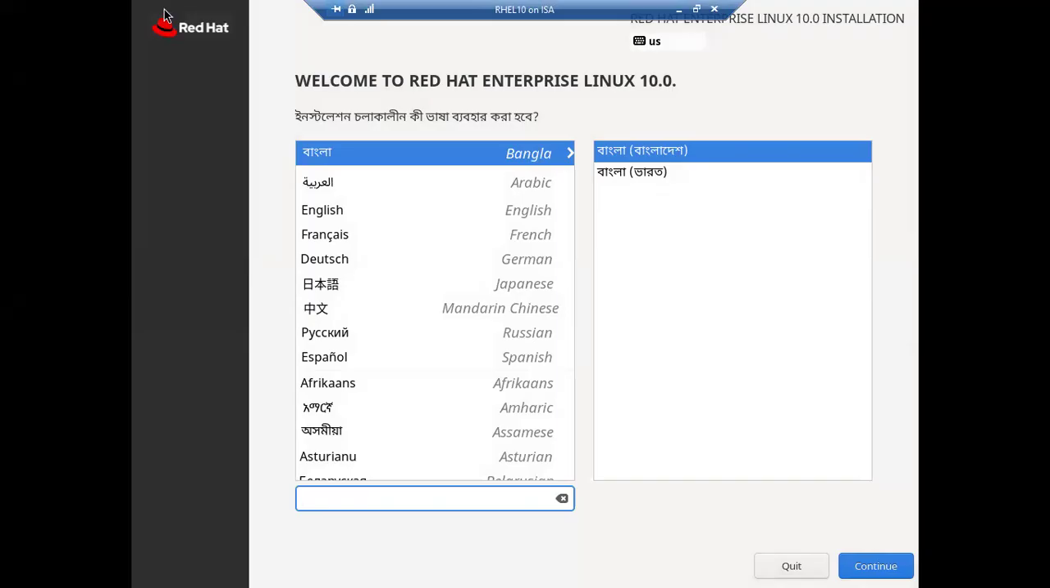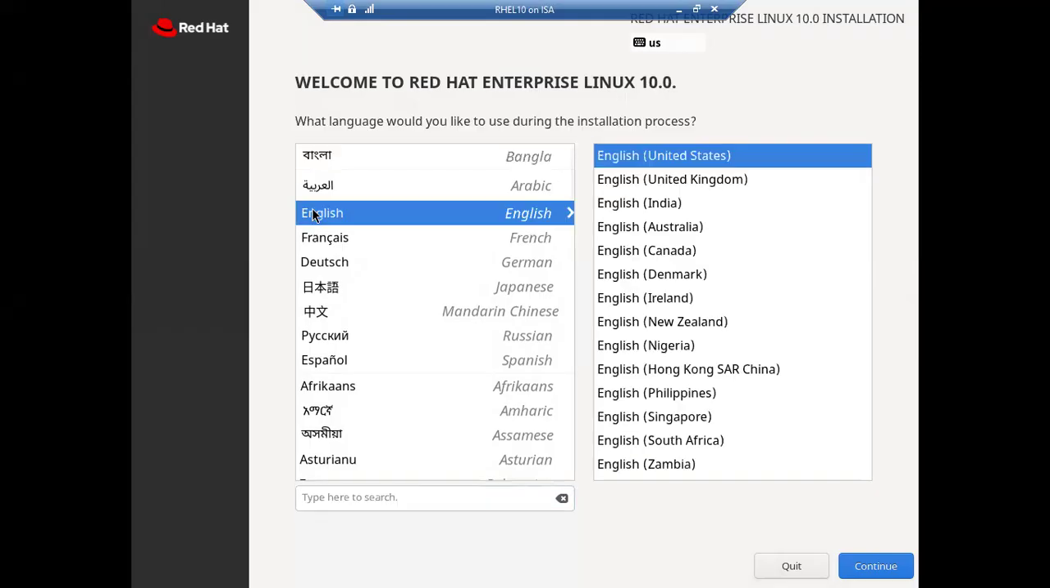This is our first graphical user interface. Welcome to Red Hat Linux 10.0. I'm selecting the language English US variant and click on continue.